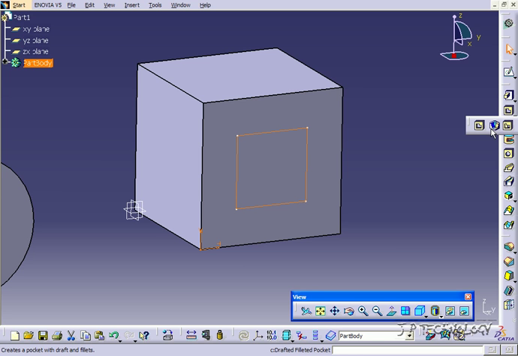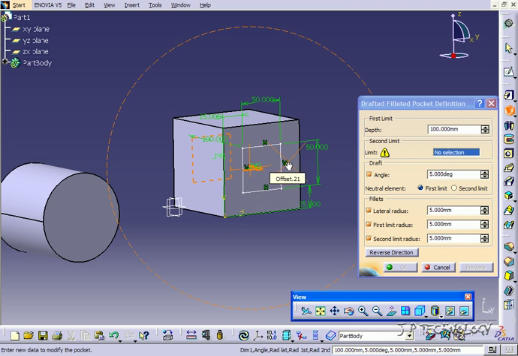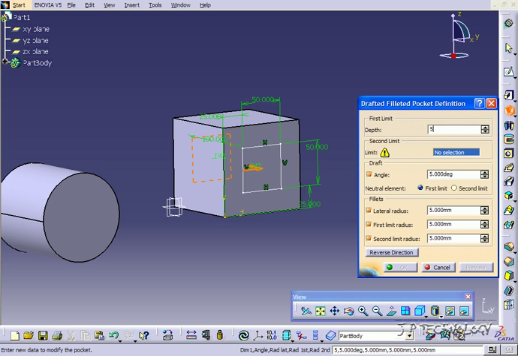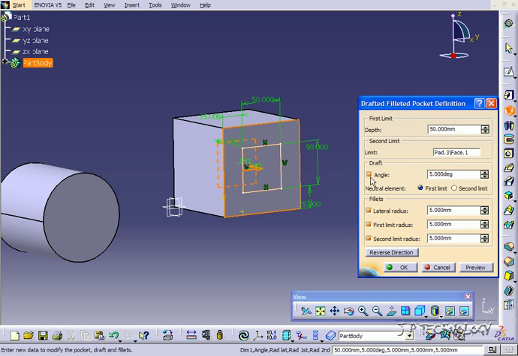Let's click the drafted fillet pocket. And then again you're given the same menu as the pad definition. So for the depth, let's put it to 50. For the limit, let's click this face here, and again you're able to toggle the draft and all the fillets on and off. So right now let's put everything on, leave everything at 5 degree and 5 mil, and let's click OK.